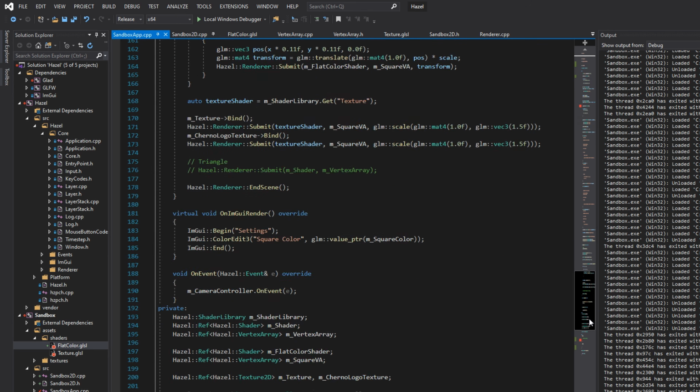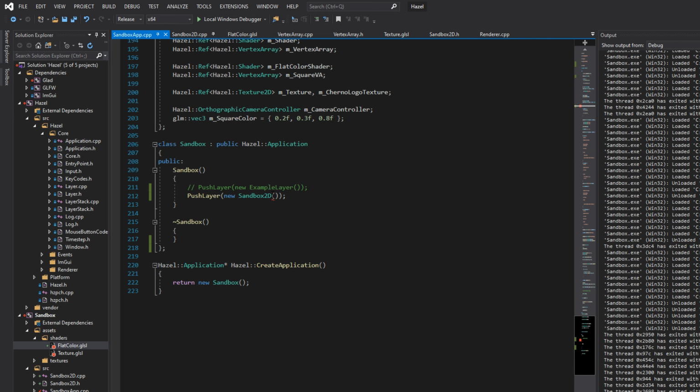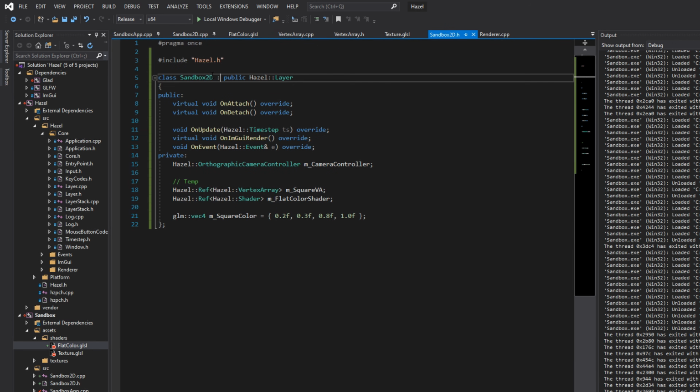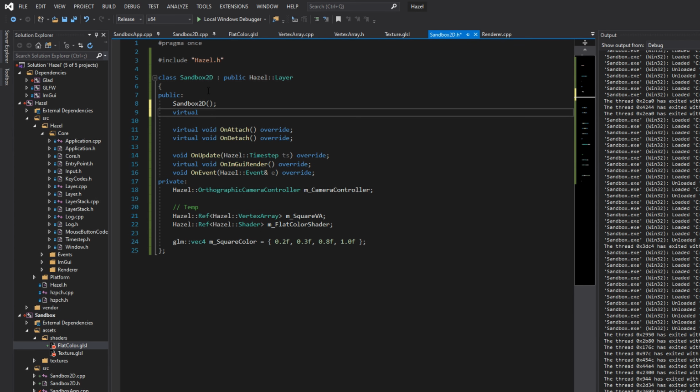Sandbox app now loads. Well, let's fix up all the compiler errors we now have due to the API changes that I made. Sandbox 2D needs, I think it needs a title, like a name for the layer. We'll still maintain this stuff. So we'll still have a destructor. Yes, I can just set that equal to default.